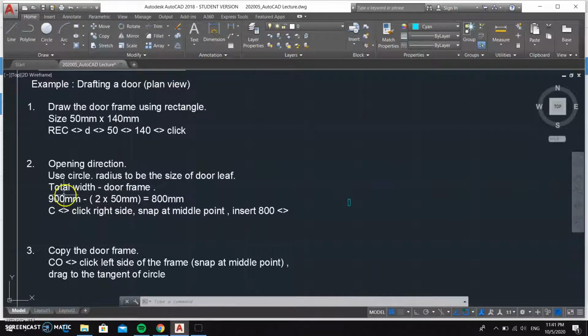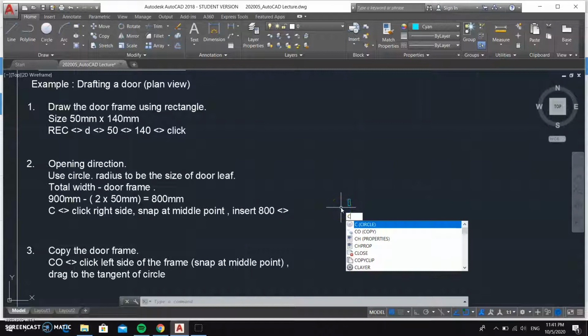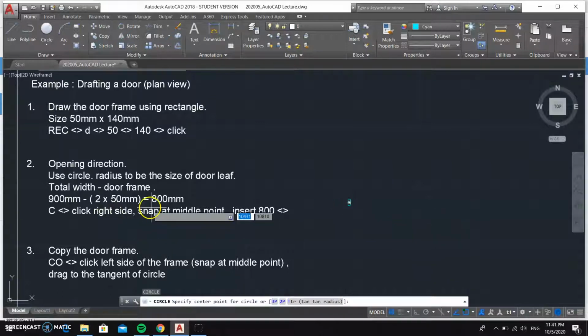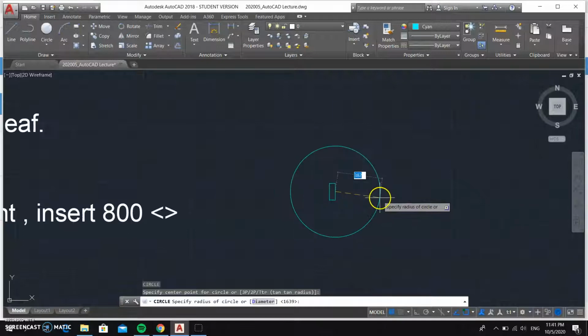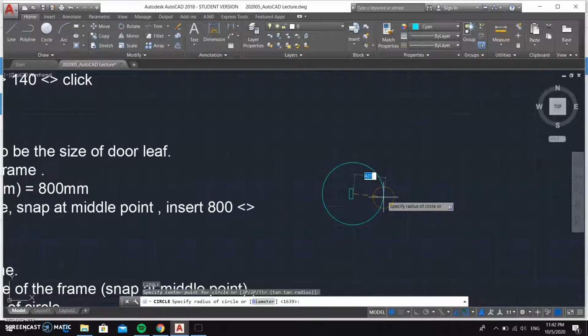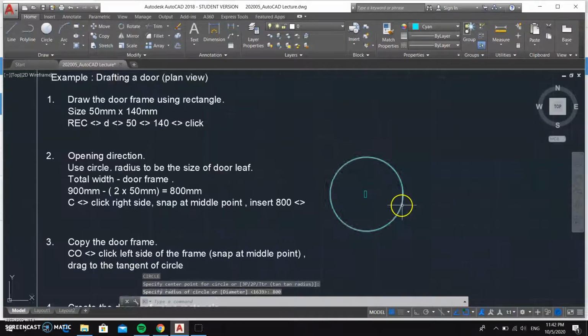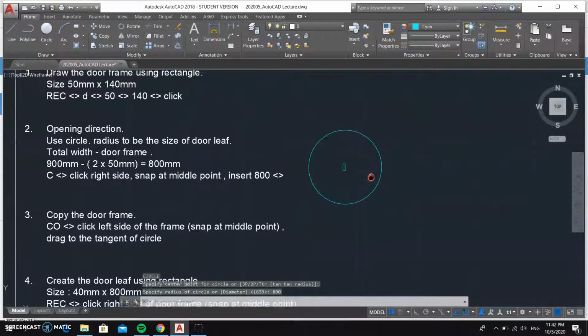Okay, so use the circle command. Either you click over here or you just type C space. Click the right side of this door frame and snap at the middle point, so you get the triangle. Click and then insert 800 mm and then space, so you get this opening direction.